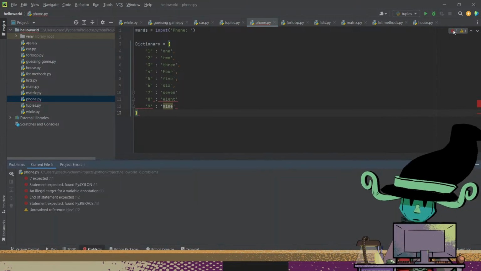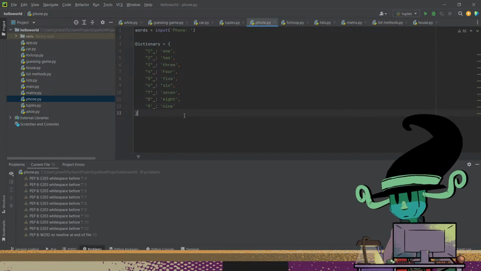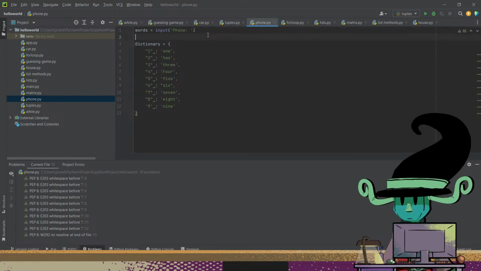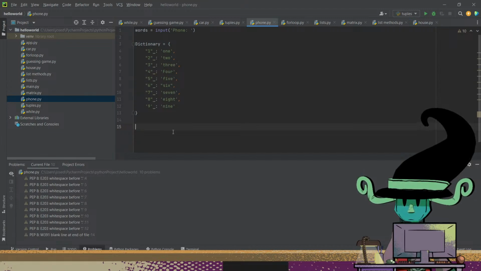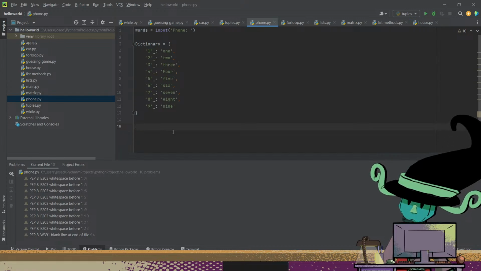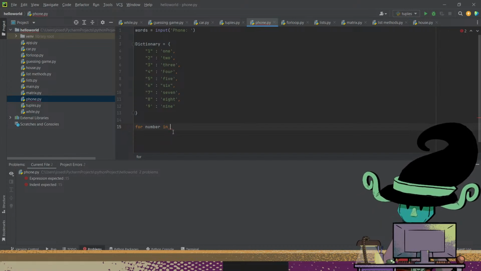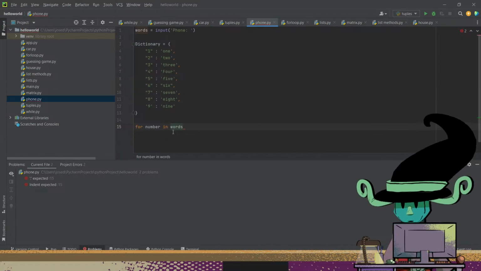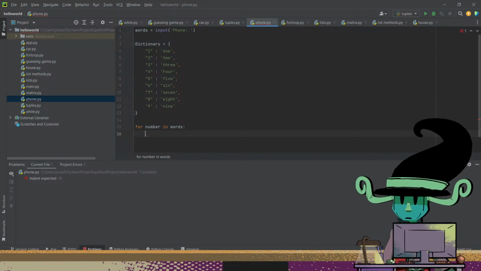Okay, why did this stop? Oh, alright, there we go. Now, how do I turn whatever the input here into an array? For number and words. Okay. Number and words.